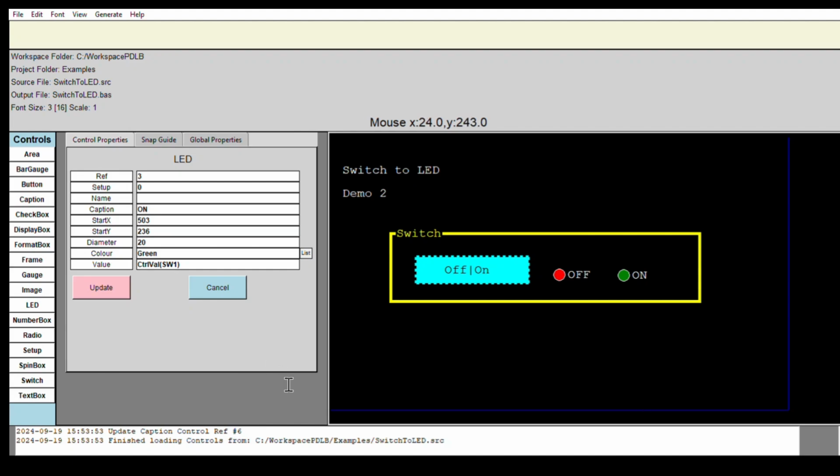Here we see that the on LED is setting its value from the output of the switch. So the switch is either off or on. When it's on, its value is 1. It's going to pass 1 onto the LED. The LED takes a value of 0 or 1. So 0, it's off, 1, it's on. And so this value will turn on the LED when the switch is on. And it'll turn on the off LED when the switch is off.